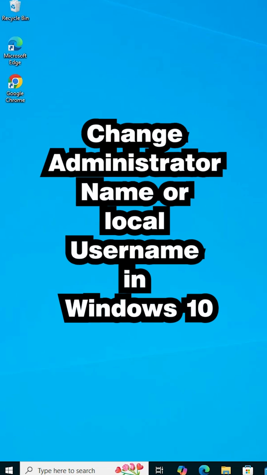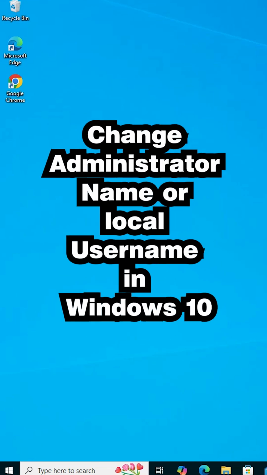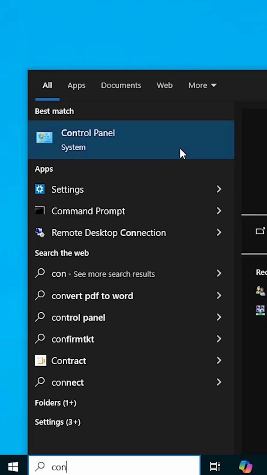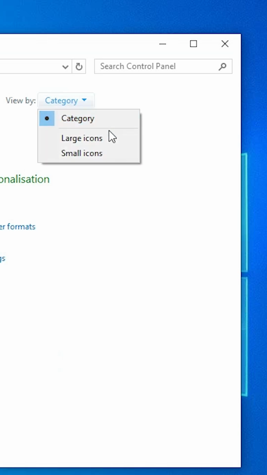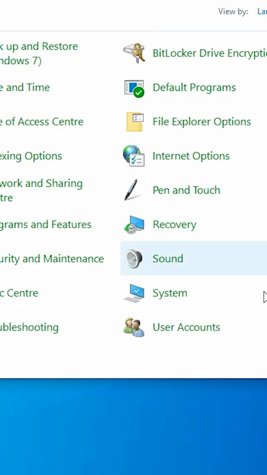How to change administrator or local username in a Windows 10 PC or laptop: click on the start, type control panel, click on the control panel. If it's something like this category, then change to large icons. Here we find many options, scroll down.